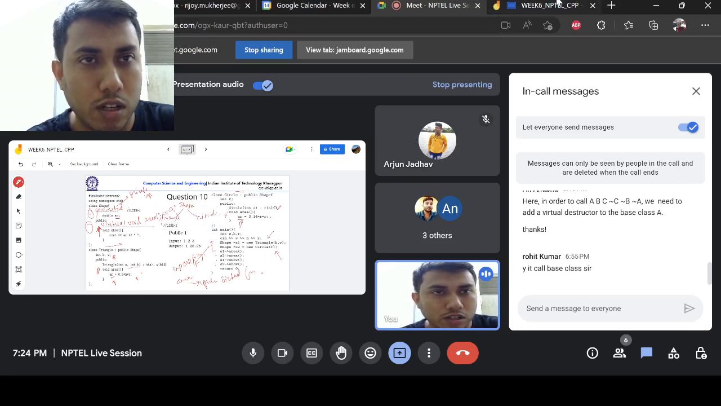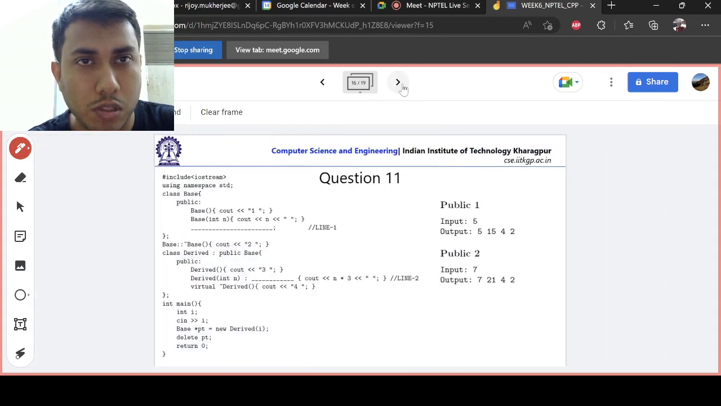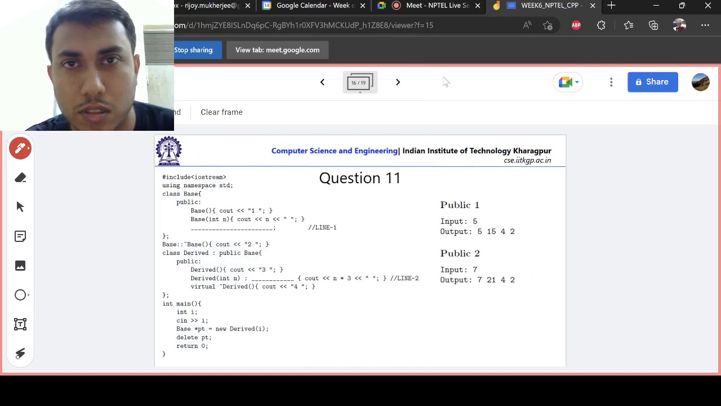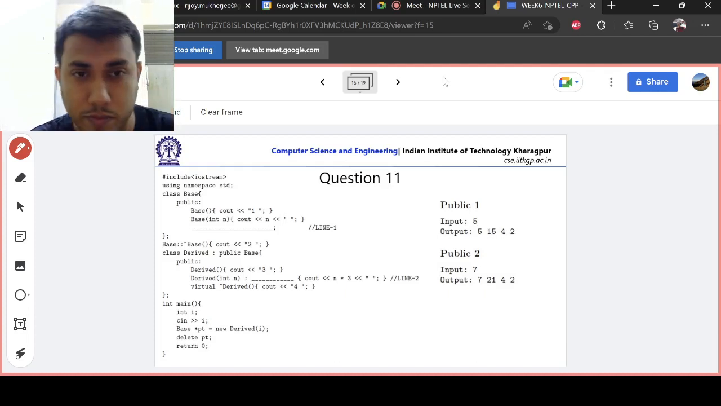Okay, so let's go to the next one. So now we have a similar fill in the blanks. We have a base class and a derived class. We also have a main function.